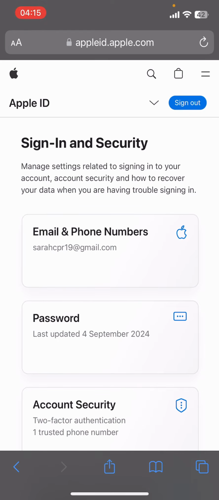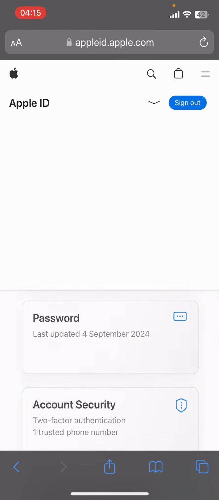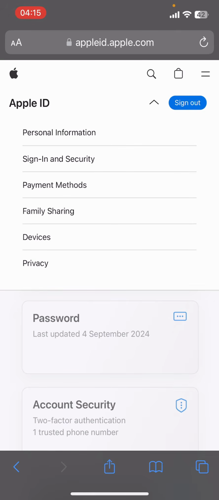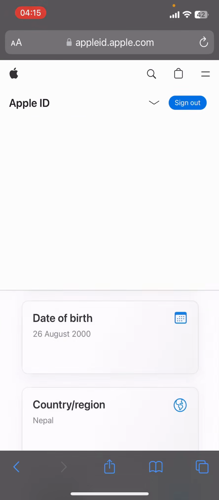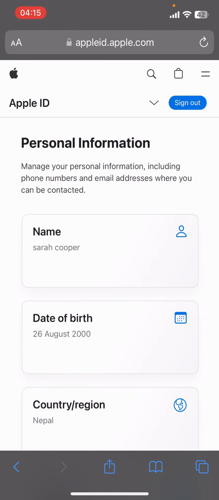Now on the screen at the top right corner, you're gonna find three icons. Right below the search icon, you'll find a small drop-down icon. Tap on it, then a bunch of options will appear like personal information, sign-in and security, payment methods, family sharing, devices and privacy. Select personal information.